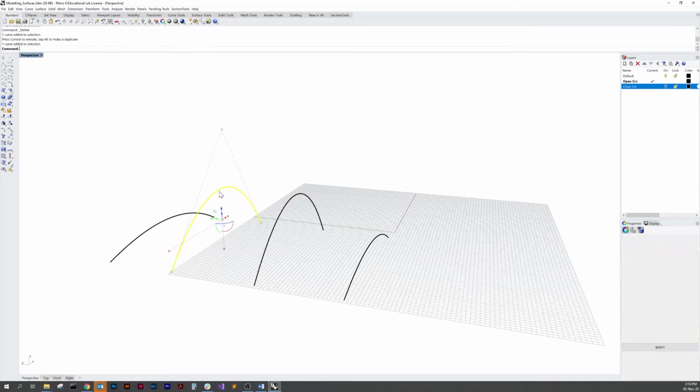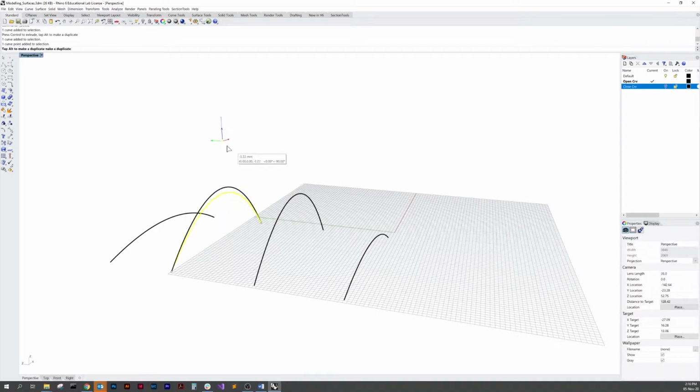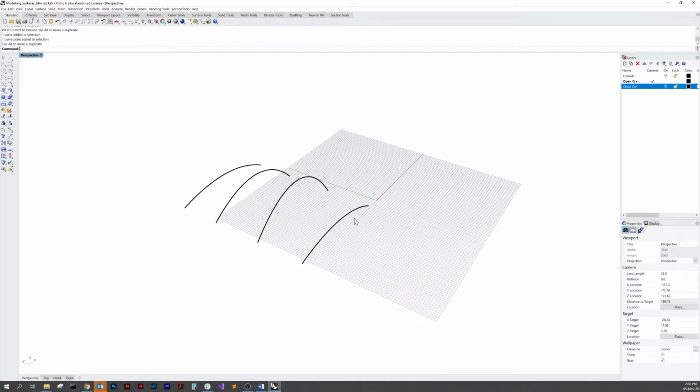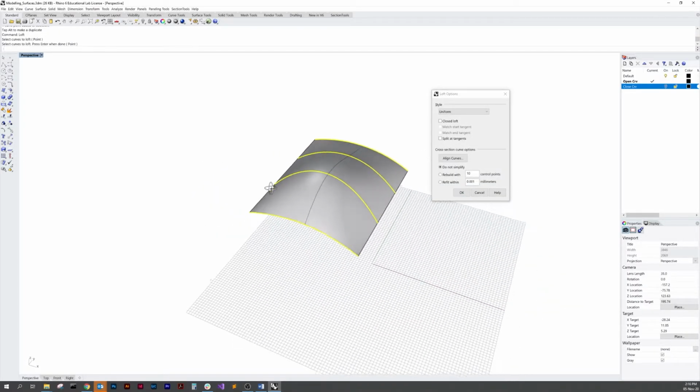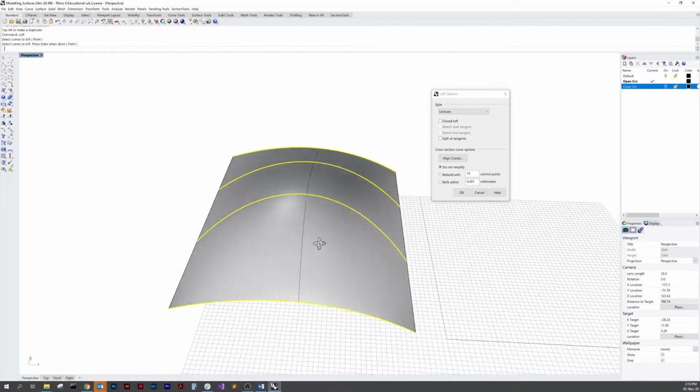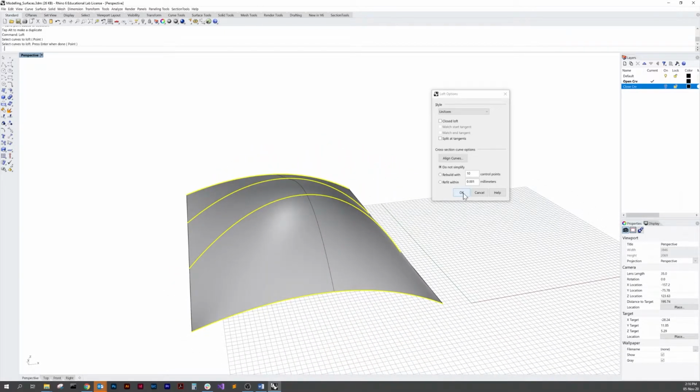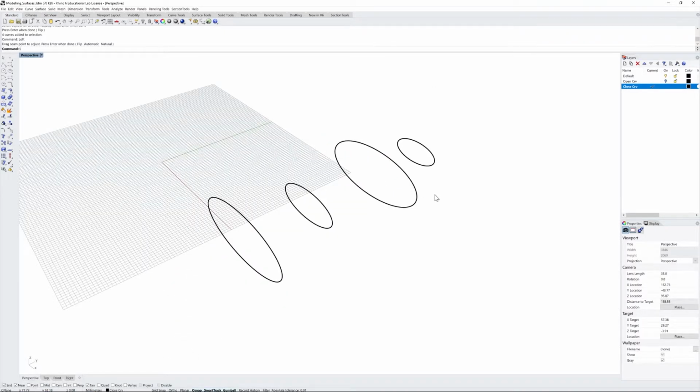We can also change this a little bit to have a bit of a difference, and now we can type again loft and select the curves, and now we see that our surface is much cleaner. So let's continue with the closed curves. Now we want to loft through these 4 different ready-made curves.